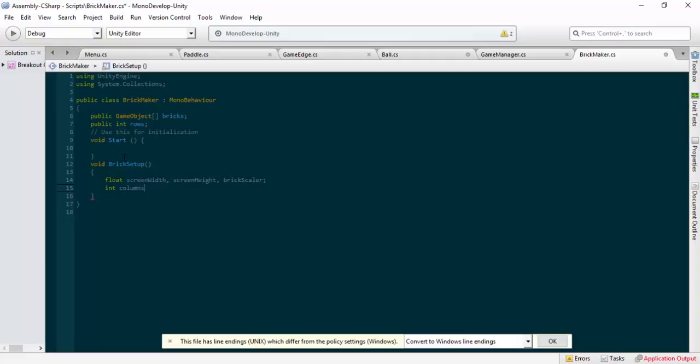Column. Yeah, no, I'm pretty sure it's like that. I don't know why it looks wrong. Columns. I don't know. Don't care. Because it doesn't really matter what you call it. It's just a reference. So, yeah.